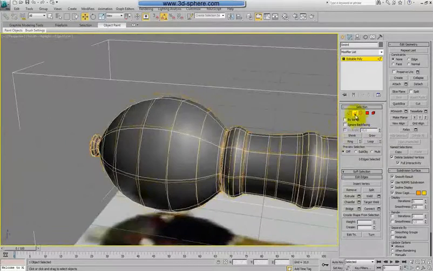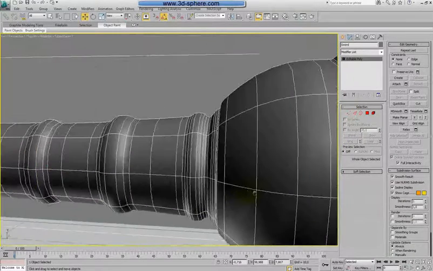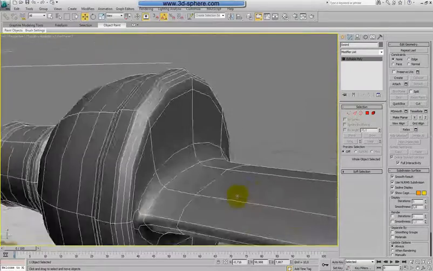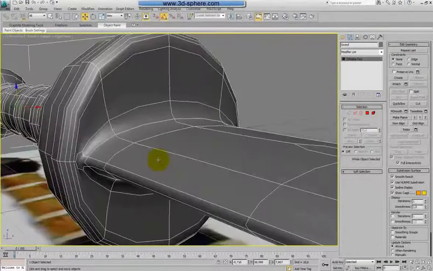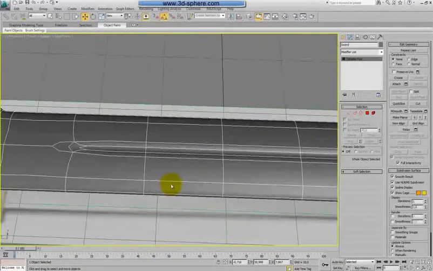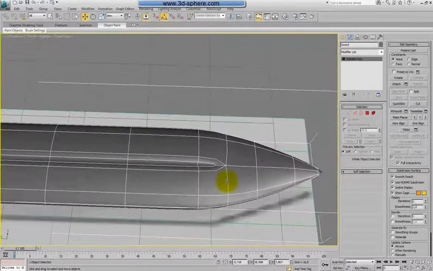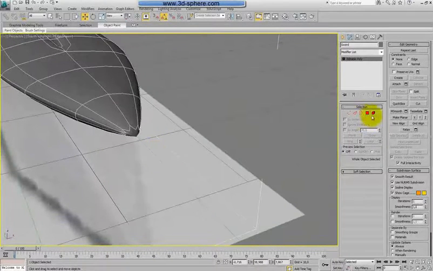Now I think I can turn this off. This is fine too, these two. Okay, here we have a problem which we will fix. Now this is fine, and the tip. Now the tip is not fine, of course.